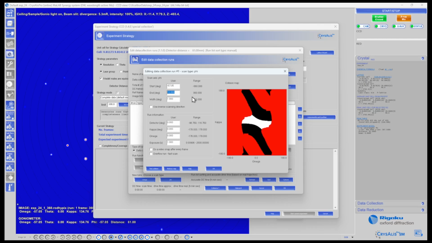Further, that makes 237.05. Scan width, whatever, 0.5 degrees is default. Then detector, this can be anything. So I would imagine we put the detector slightly offset. So let's go 20 degrees. Then Kappa is 134.76. Omega is -57.05.